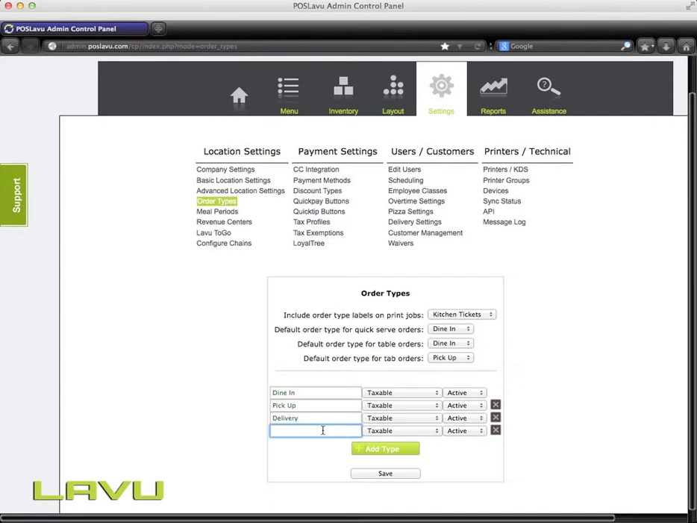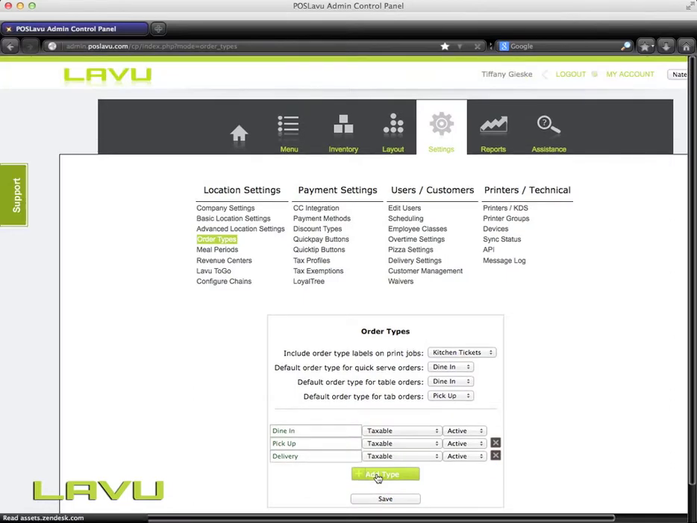To create a new order type, click add type. Give your order type a name, and then you can make it either taxable or tax exempt. Then you can make it active or inactive. If inactive is selected, it will not show up on the front end. To delete an order type, click the X and it'll put it into the delete queue. Once you've made your changes, make sure you click save and reload your settings on the front end.